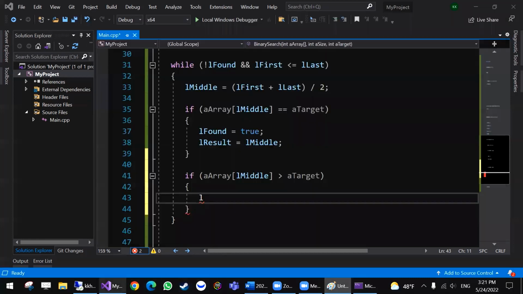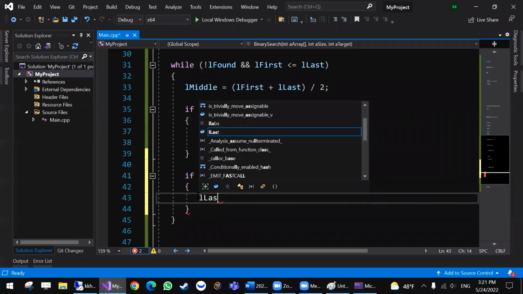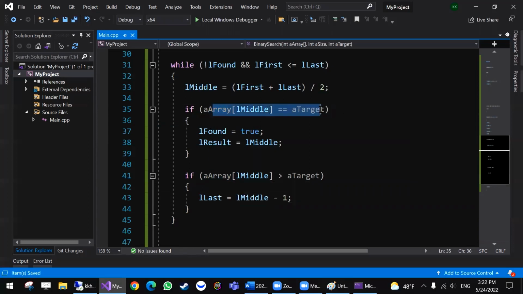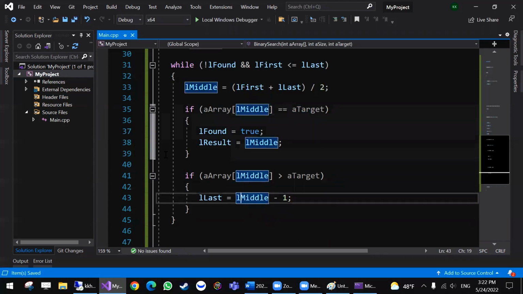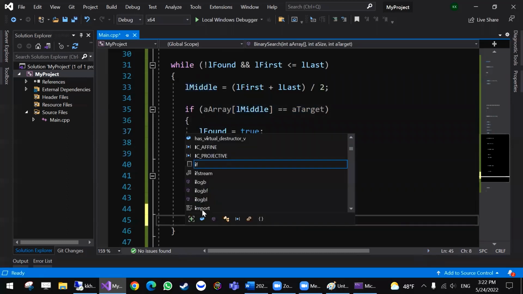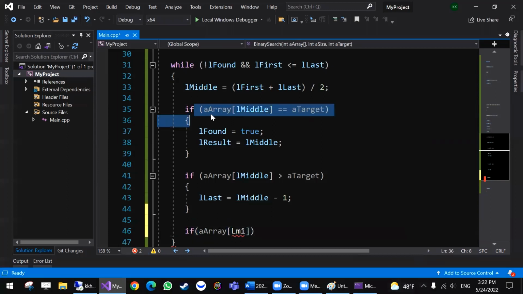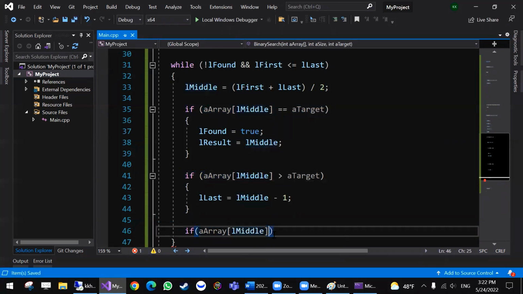You see? So I'm gonna say L last is equal to middle minus 1. I don't want middle because I already checked middle. I just checked middle when I did this, so I don't need to check it again. Just skip it. So skip middle and everything to the right. And the opposite case is if the array at this position, we are still dealing with this position on each iteration. Hey, is it equal? Is it greater? Is it less than target?